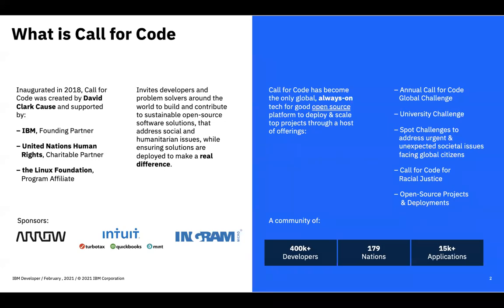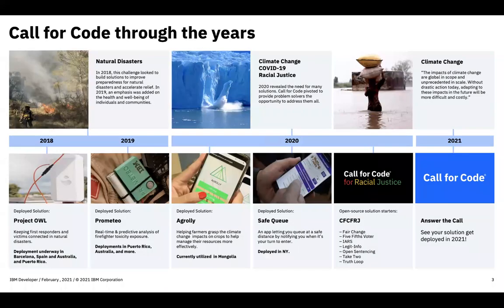This is not the first edition of Call for Code. As you can see in the left top, it was inaugurated in 2018. So if you really understand, we are in the fourth edition of Call for Code, right? This chart will clearly explain it to you.